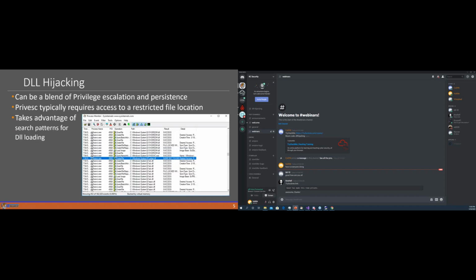DLL hijacking, as I said, can be a blend of privilege escalation and persistence. PrivEsc typically requires access to a restricted file location. As you can see in the image here, this is the one that we're going to be abusing for Invoke PrintDemon. You have to have access to System32, which a normal user can't access. That typically requires admin privileges. Part of what we're going to be going over with Invoke PrintDemon is a CVE that allows you to access that folder and why it works.